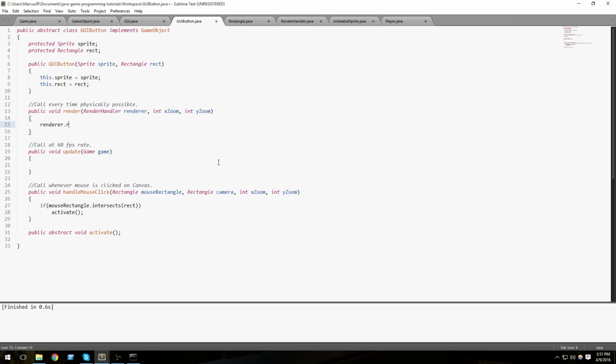So renderer.render sprite. And I guess the only thing with this is that we would need to know whether the sprite is fixed or not.